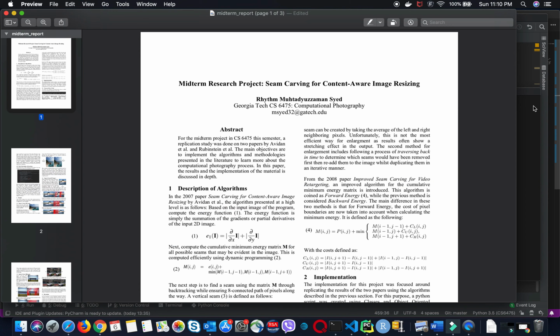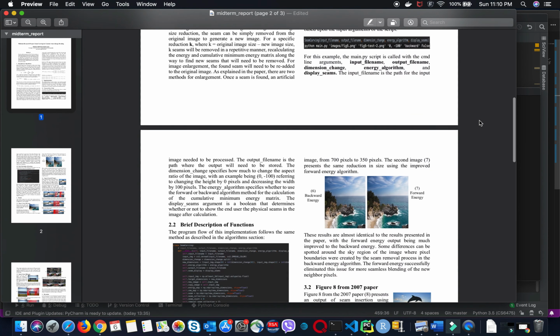This is my video for the midterm research project for seam carving for content-aware image resizing. This is for Georgia Tech CS6475 Computational Photography. For the purpose of this video, I will run through some code that was generated for this project and also run through an example execution for one of the images that we were told to replicate.